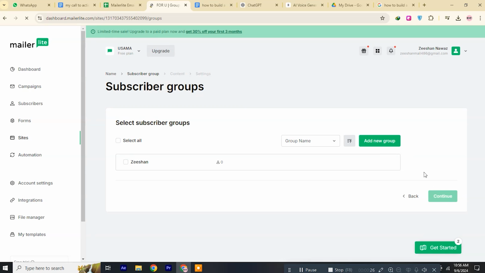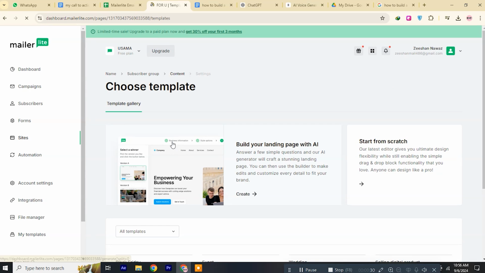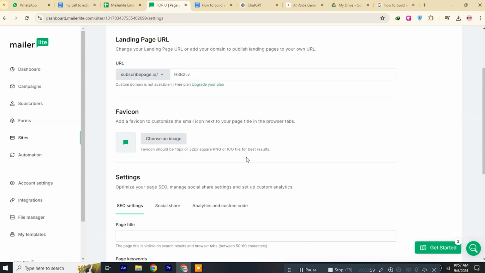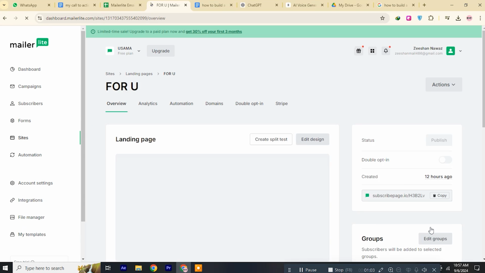Next, choose a group for your landing page. This helps you organize and manage your pages. Finally, select how you want to build your landing page, whether using a template or starting from scratch. Once you are happy with your page, click Save and then Publish.